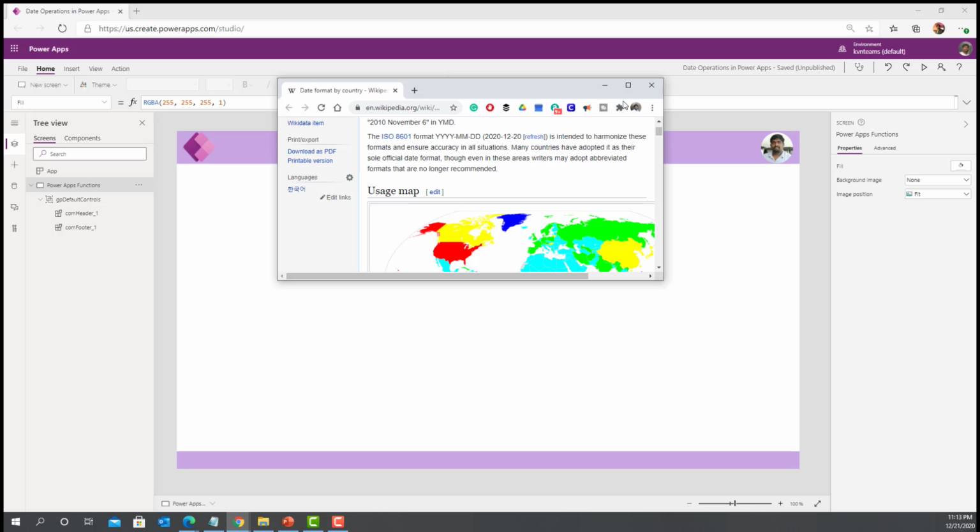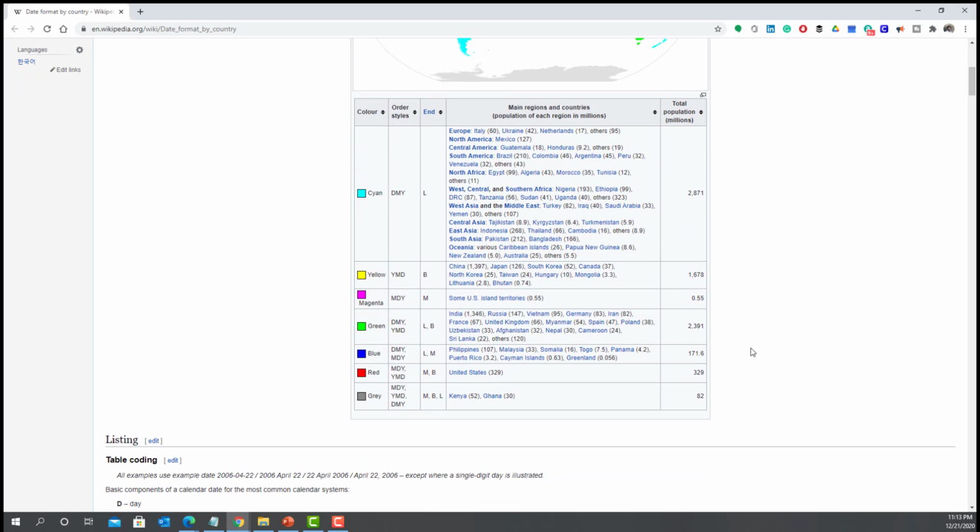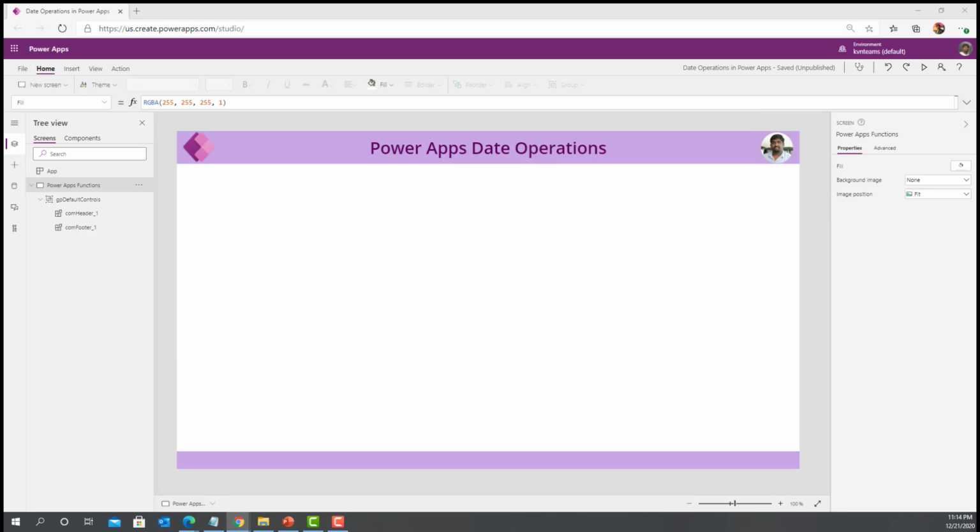If we see this Wikipedia page, they clearly mention that depending on the country and the region, there are different formats. For example, all these countries follow date, month, year. And all these countries, like Japan, follow year, month, and day. Whereas these countries follow date, month, year, or year, month, date. So there is ambiguity if I show the date as 01012021, because it doesn't give you clarity whether the first part is a month or a date.